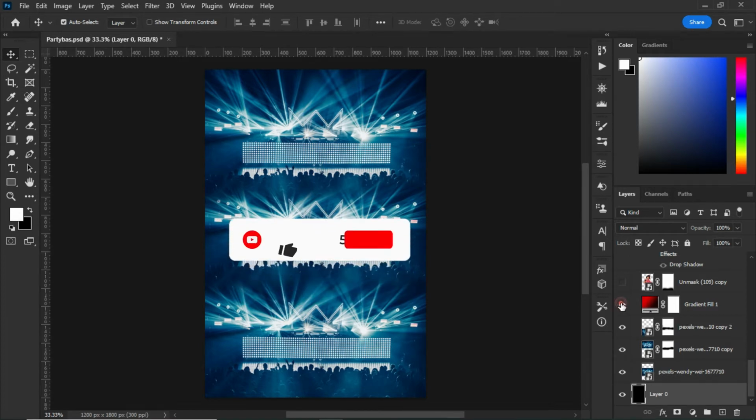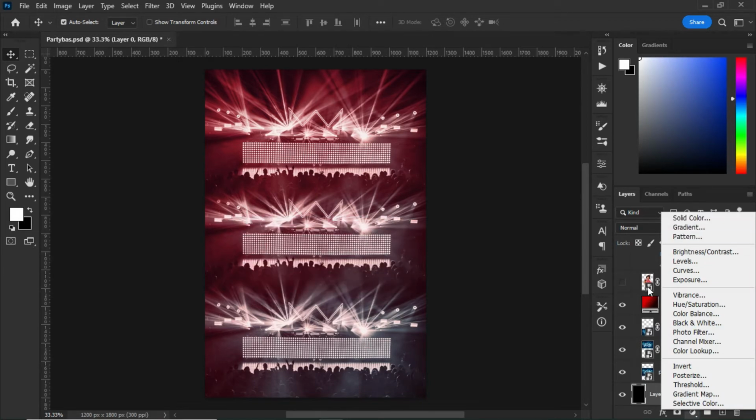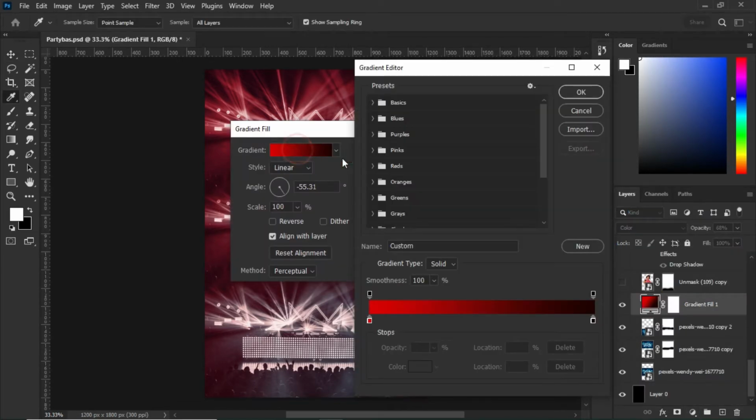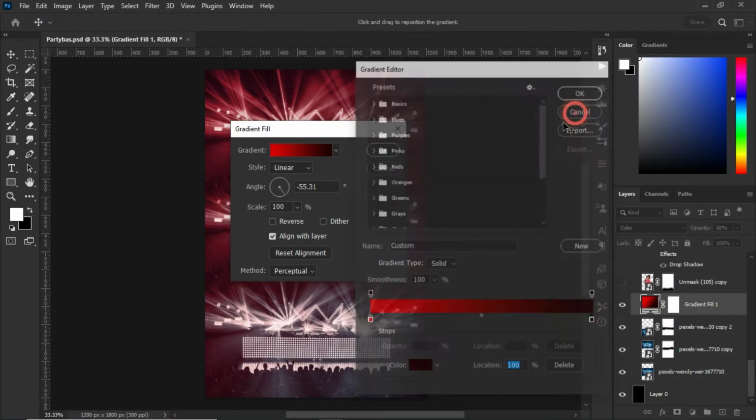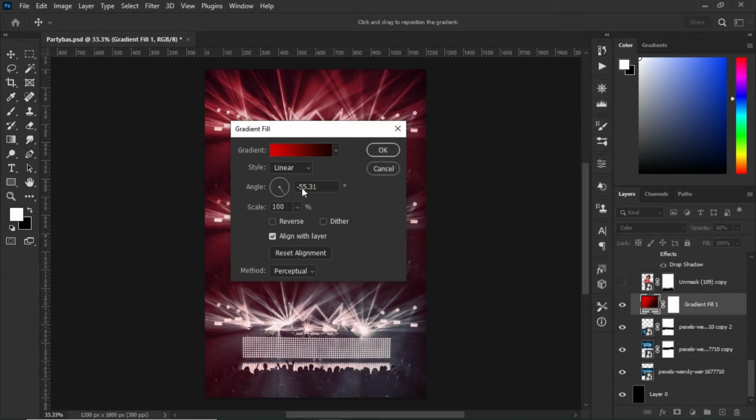After that, what I did next was to go to the adjustment panel and select Gradient. As you can see guys, this is the gradient that I'm using. For the red, the code is DD0000. The zeros are 4. For the dark red it is 1D0202. So guys, you can use these color codes for your work. Okay, so after that, I changed the angle to -55.31, set the style to linear, and everything remains the same right over here.